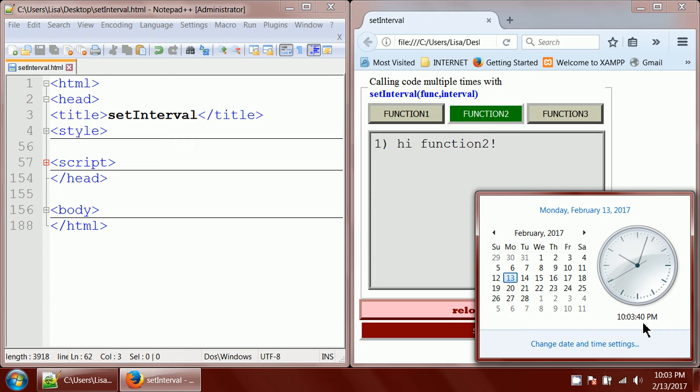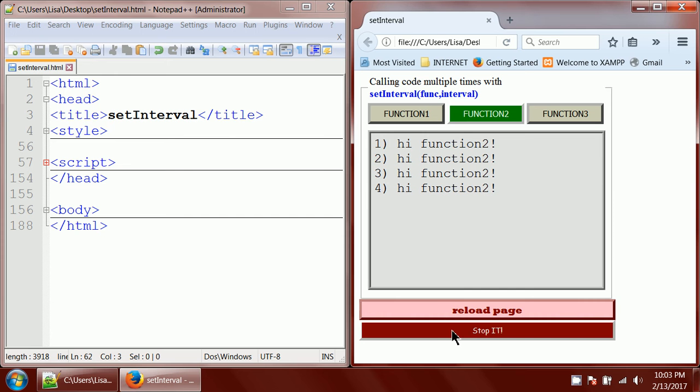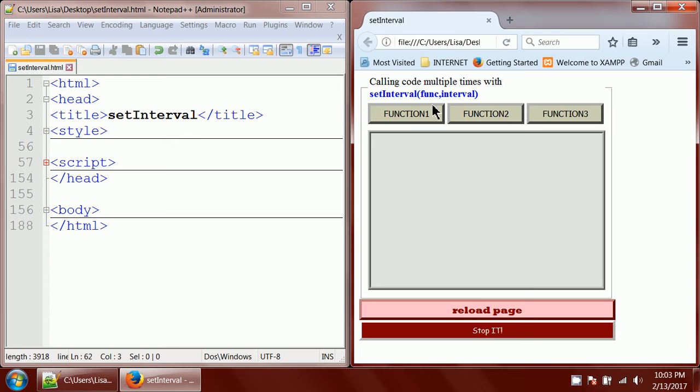Function 2, 1, 2, 3, 4. All right, so we got about 4 seconds there. I'm going to hit stop it, and then hit reload the page. Do the same thing with function 1. This should be every 2 seconds.